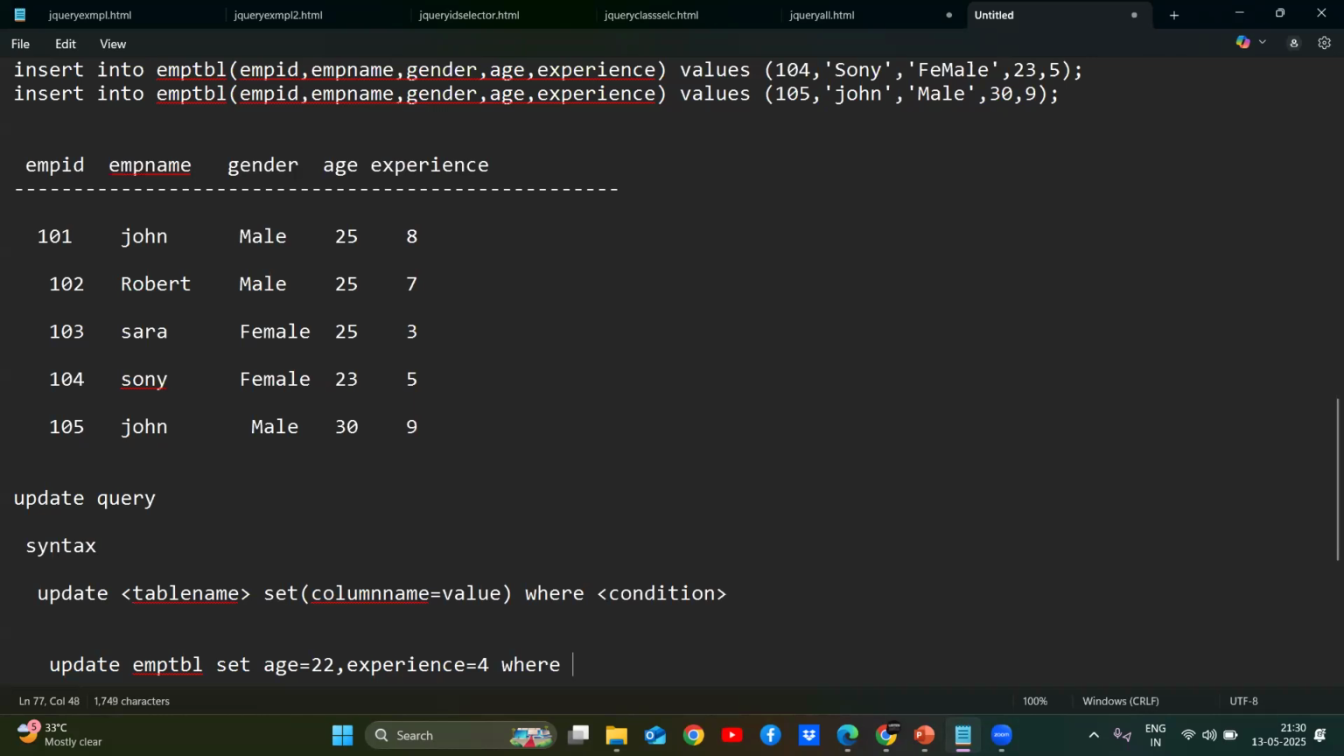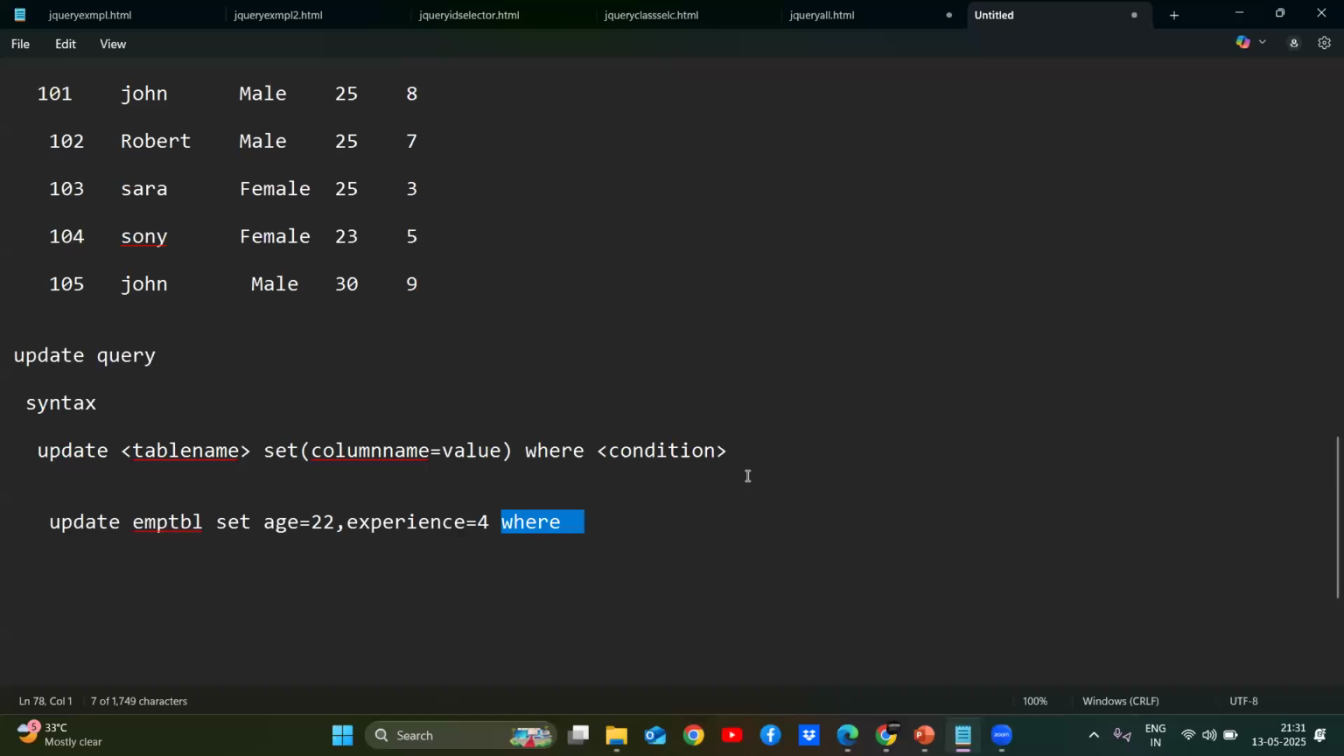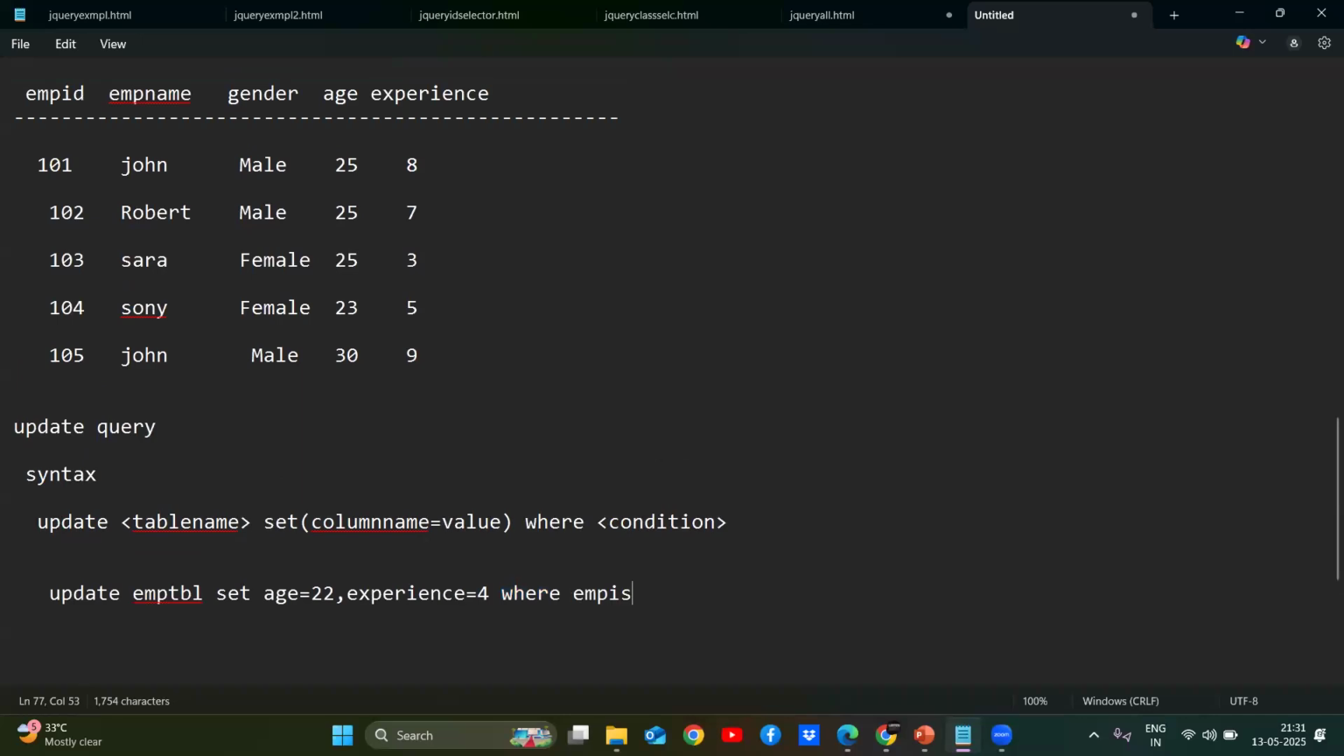For which user you want to do it. The condition is for which employee you want to do it. If you are not giving the where condition here, all the columns of age and experience are going to be updated to 22 and 4. So only to the particular employee when you want to do the modification, you need to give in the where condition. For which employee, employee ID is equal to 103, means the employee whose ID is 103, you want to modify the values with 22 and 4 here.